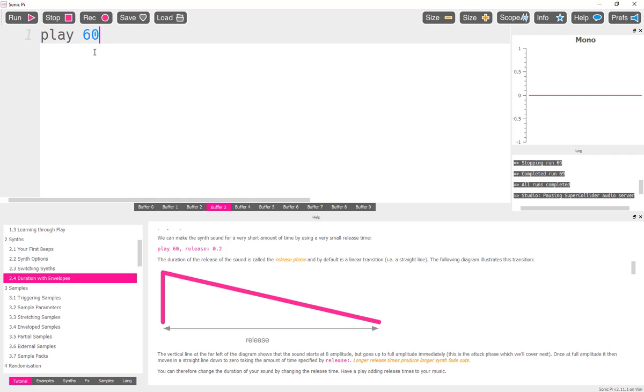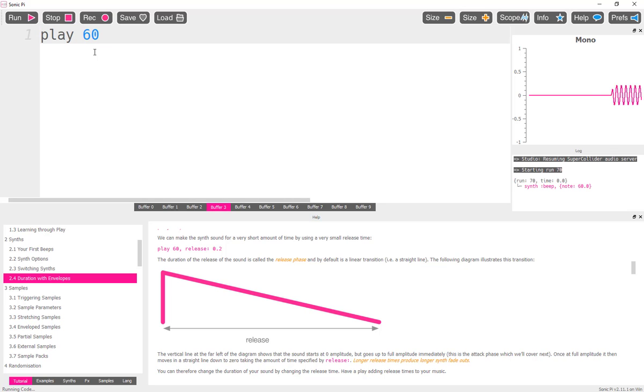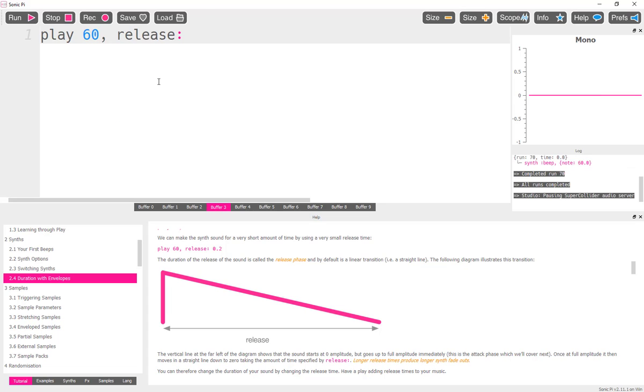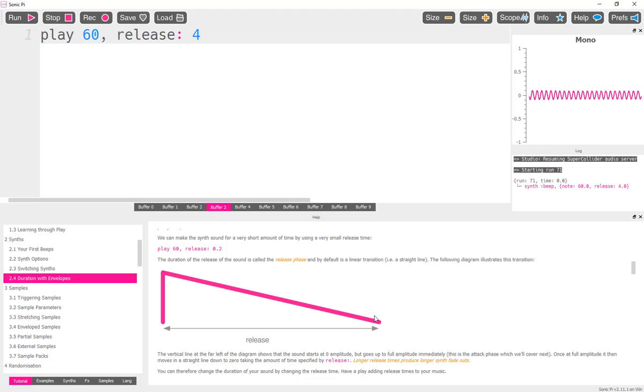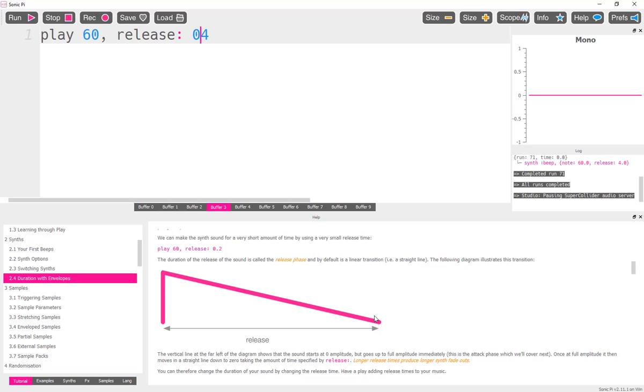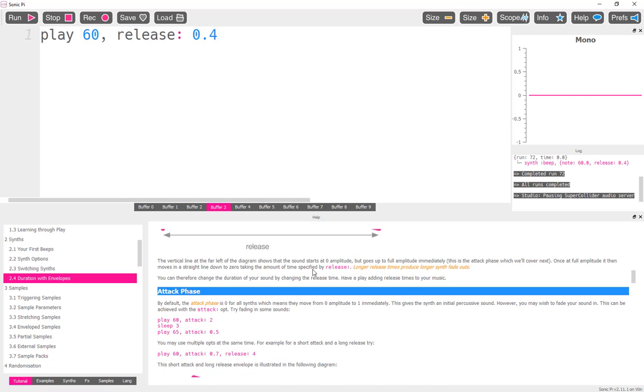So we're going to go with like the note 60, and let's hear what it sounds like originally. Okay. Now, if we want to, we can change how long it takes for it to get from its, right now, the attack volume, the loudest volume, all the way down until we can't hear it anymore. So if we wanted to, we could say, hey, take like 4 counts to do that. So let's listen to it now. So much longer. We could also make it shorter. So we could say like 0.4. So this allows you to control the length of a specific note or sample.